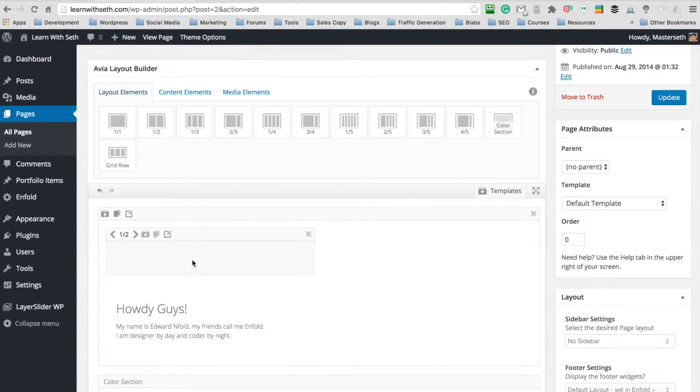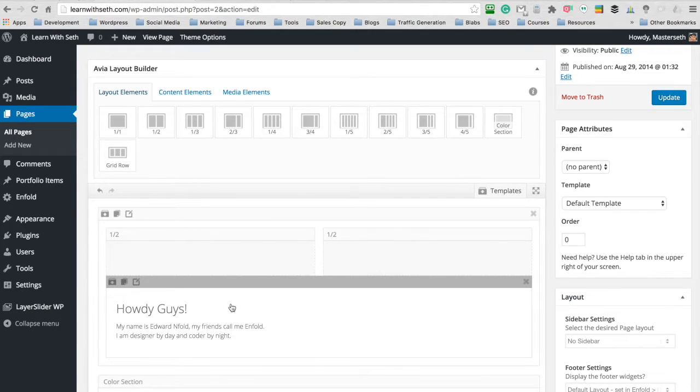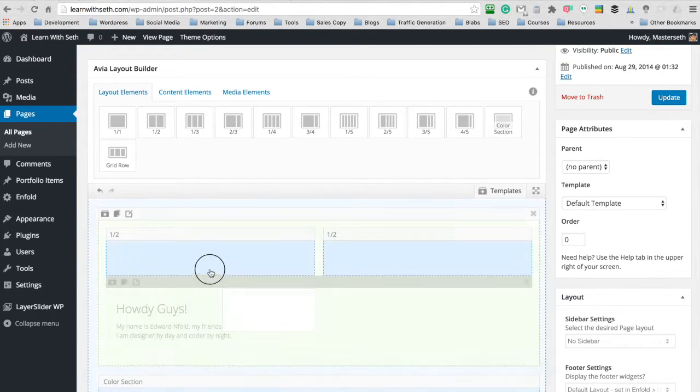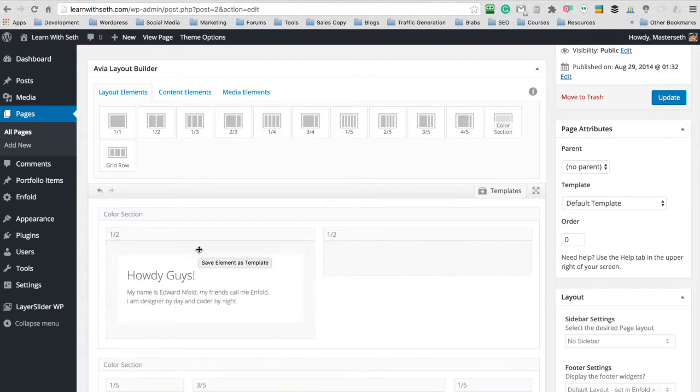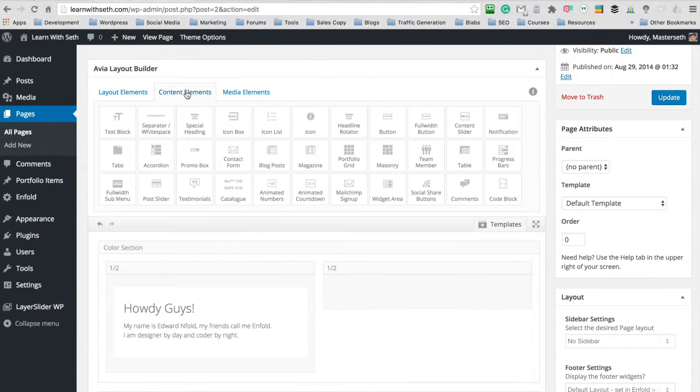And as you can see, it dropped right in here nice and neat. I'm going to go ahead and hit the duplicate button. So now we have a 1/2 column and a 1/2 column side by side. Now I'm going to grab this text right here, which is a custom headline, and drag it on the left side. Now what I want to do is go over to Content Elements, scroll down to MailChimp sign up form, drag and drop that here.